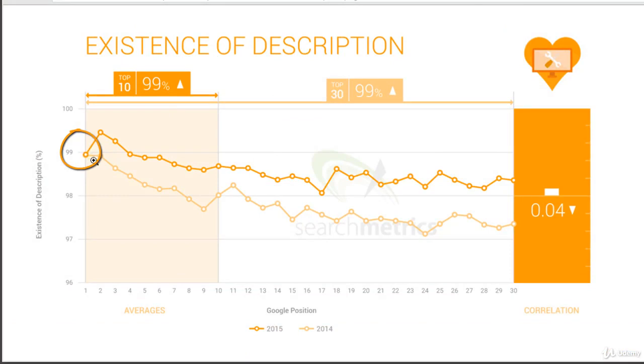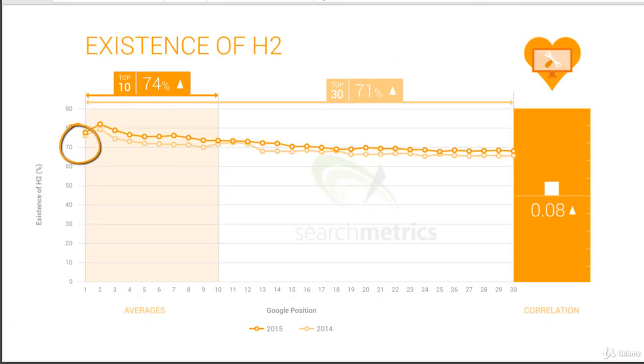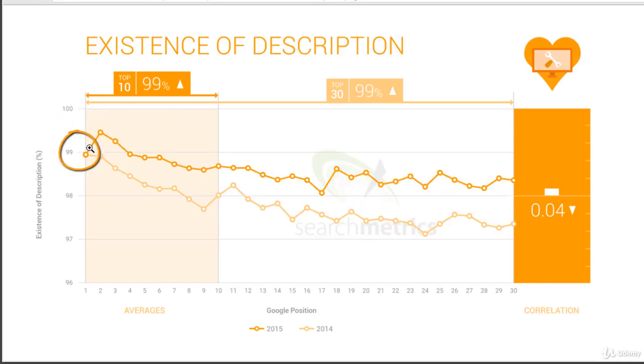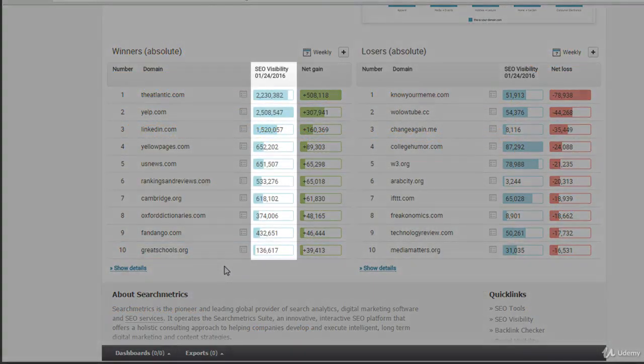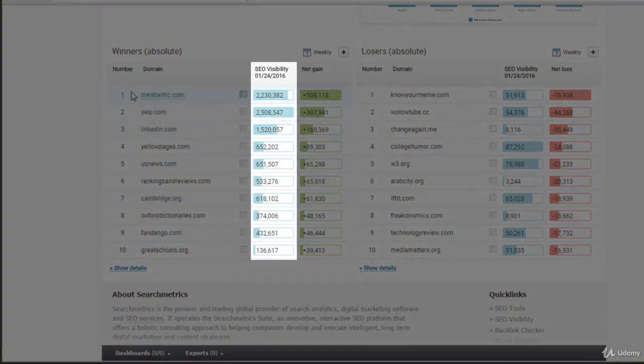First, let's see the uniqueness of the number one search result. You could have seen that the first search result has got a lesser percentage of H1, H2 and meta description existence, but still it ranks first, isn't it? This is because of the term called brand factor. You can also refer to it as domain SEO visibility.